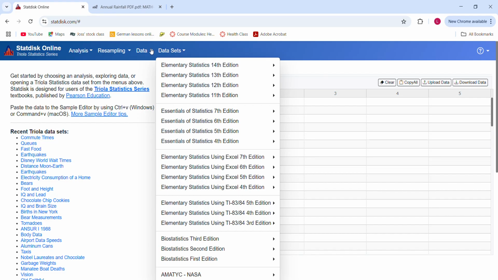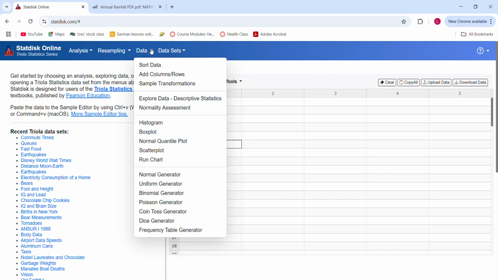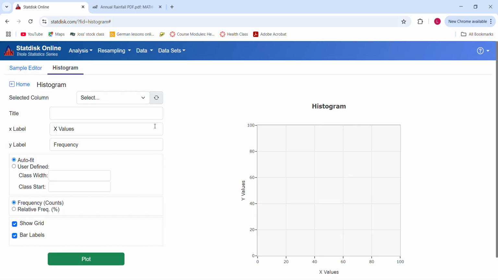This part was asking for us to do a histogram. So if you go to Data and do the drop down, you'll notice that there is a histogram option. I will select that. You need to select what data you have and where you put it. It looks like for me, I put it in column 1. Then I can change my histogram title here, so maybe it's going to be annual rainfall. I can change what I want the X value to be, the Y value to be, and so forth.